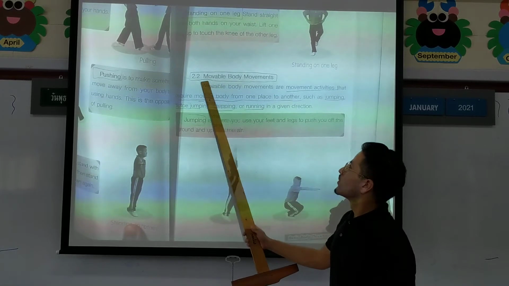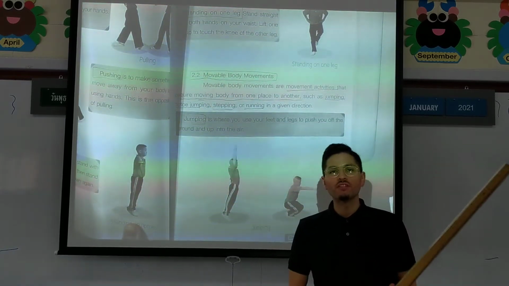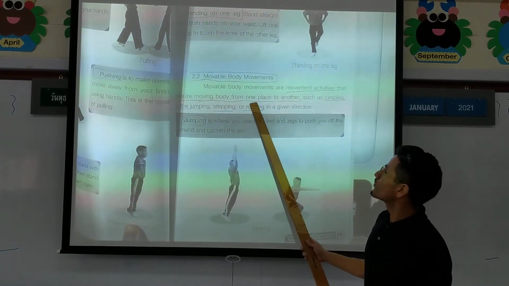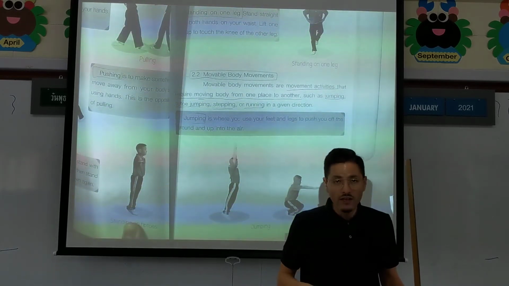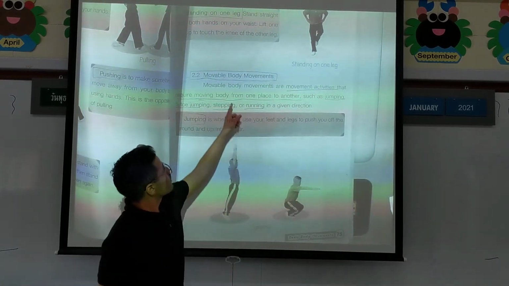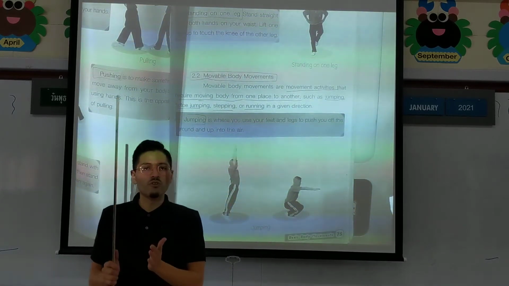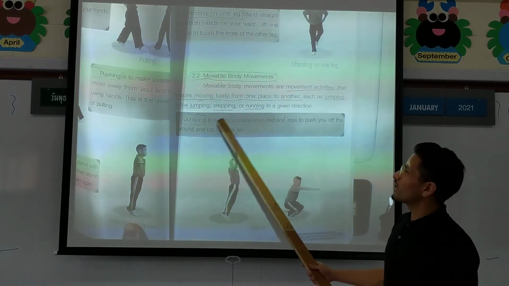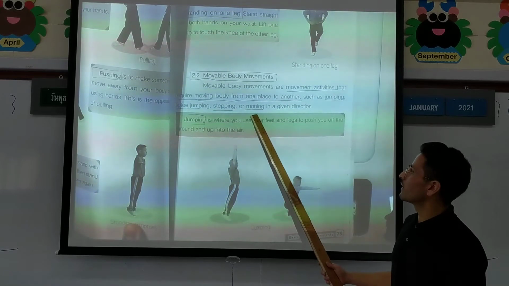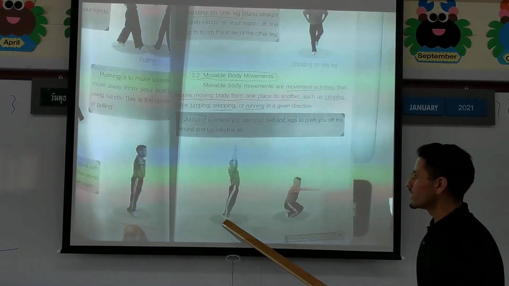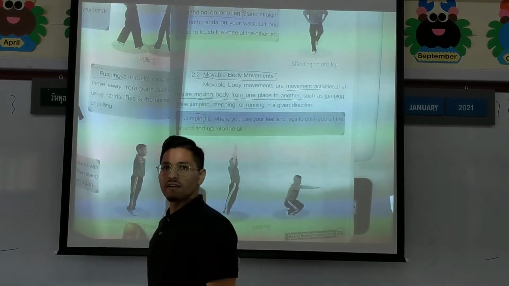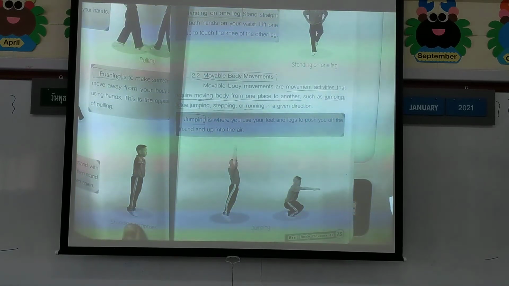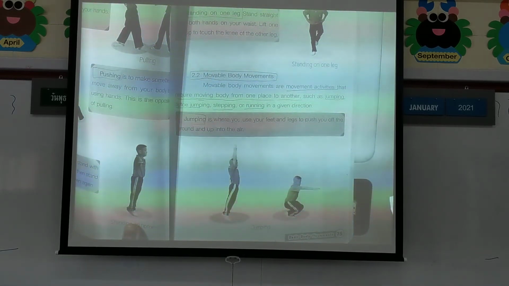Now, number 2, movable body movement. Remember, this is movement or activities that require the body to move from one place to another. If my body's here and I move here, that is a movable body movement. I have to move my body to a new place. Okay? So, we have jumping, tiptoe jumping, stepping, and running. So the first one is jumping. You see? He jumps from here to here. So you move. Go to page 76.